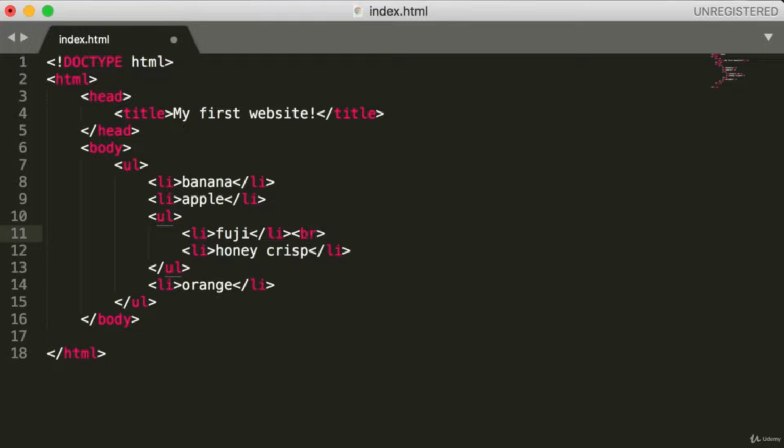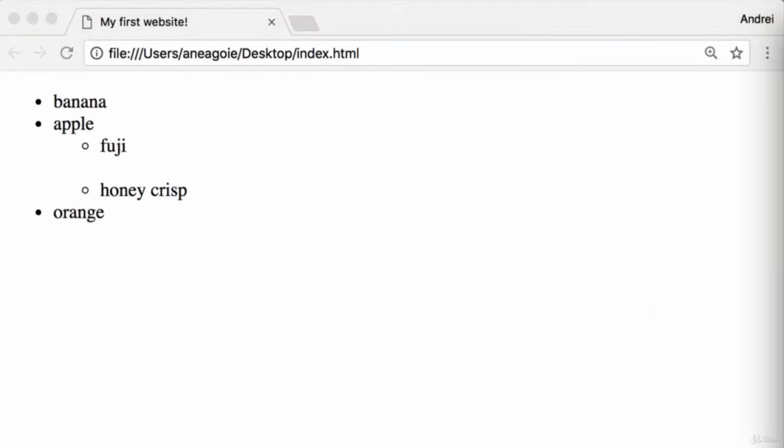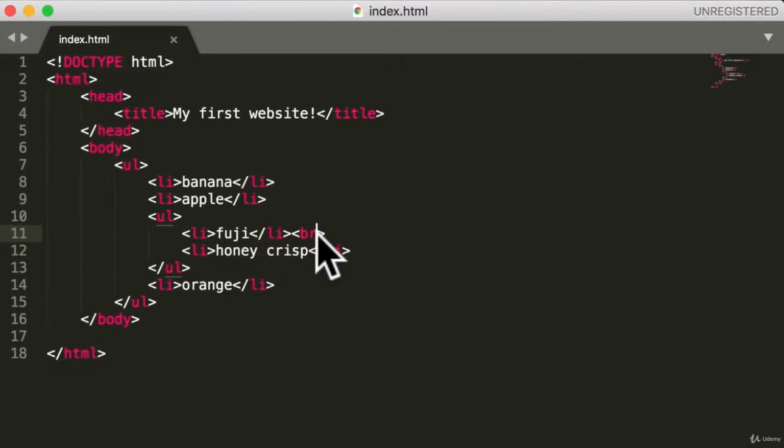So you get a horizontal line, if I refresh, right through here. HR, break, just have one single element, self-closing. You might also see something like this, and that is something from the old version of HTML, which uses XHTML. You can read up more about it on your own, but just keep in mind that with HTML5, we're just going to be using this.